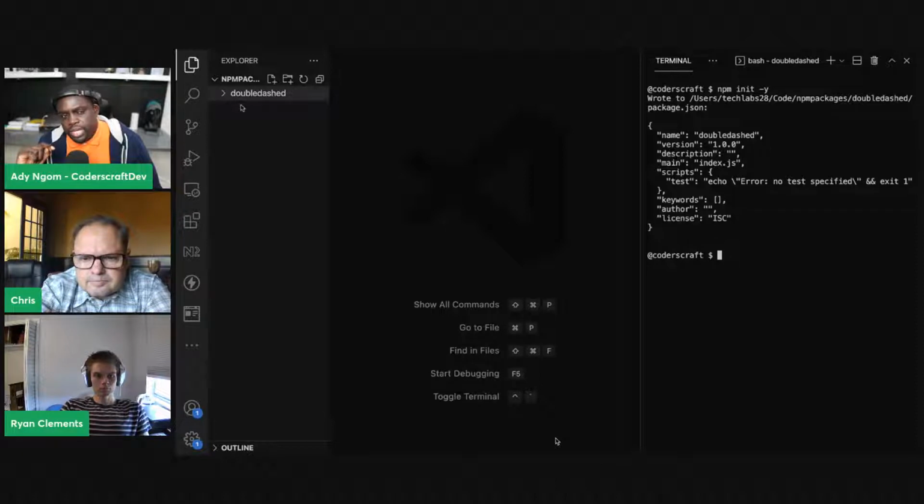But the thing that is important here is it intuitively names our project after our folder. So double dashed was our folder name, and you see that now it has created the name for double dashed, and it already has a version of 1.0.0. You can change that if you want. Some people start a library at 0.0.1. We're going to talk about semantic versioning in other videos. And then those are the defaults for the package JSON, okay?